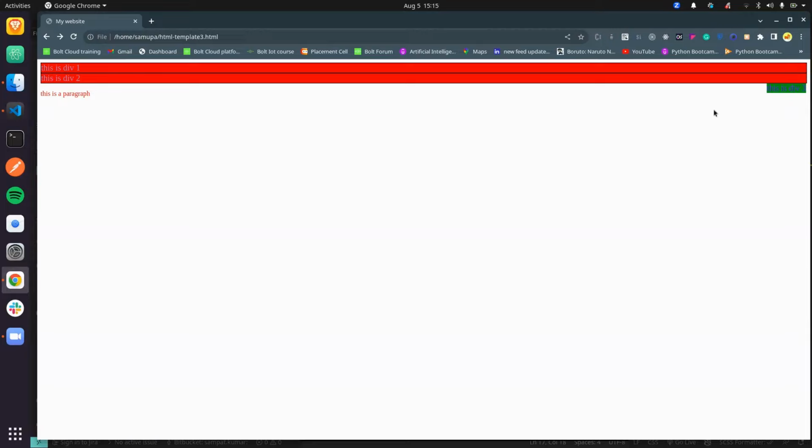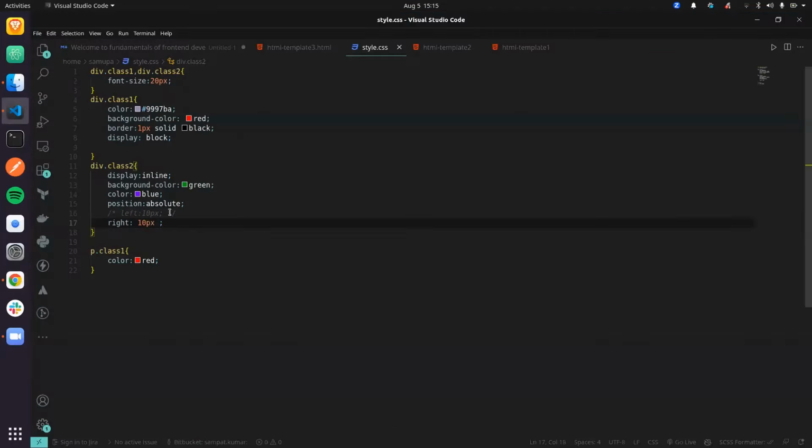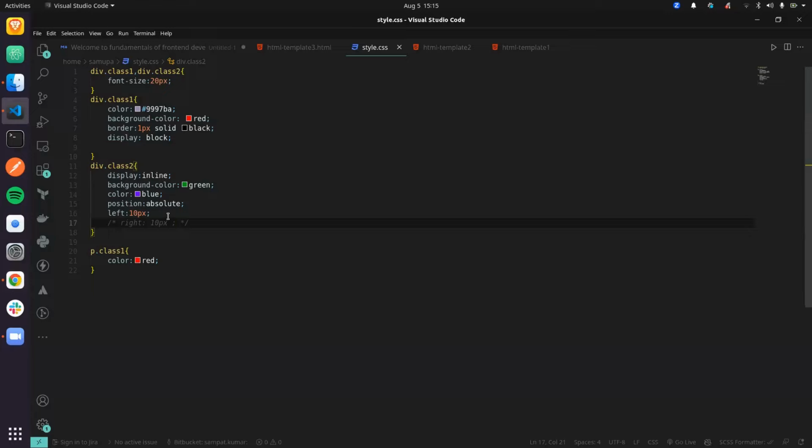It doesn't consider the element's current position. It considers its parent's right and parent's left. That is how absolute works. So now if I give right, the parent's right is this part. So from here it moved 10 pixels towards left. If I give left again, from here it will move towards left till 10 pixels. See? Now from here it moved 10 pixels towards left. So that is how absolute works.